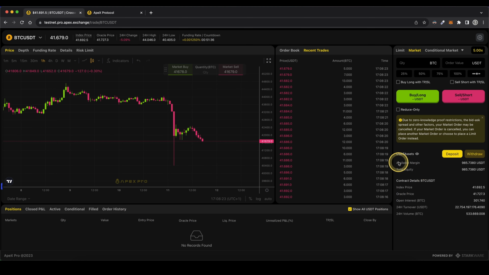Lastly, here on the right side, this is also important, where you can see your available margin, which just means your available balance on this account. You can, of course, at any time deposit more by using your wallet or withdraw any. So that's very simple and useful that you have it directly in this interface.